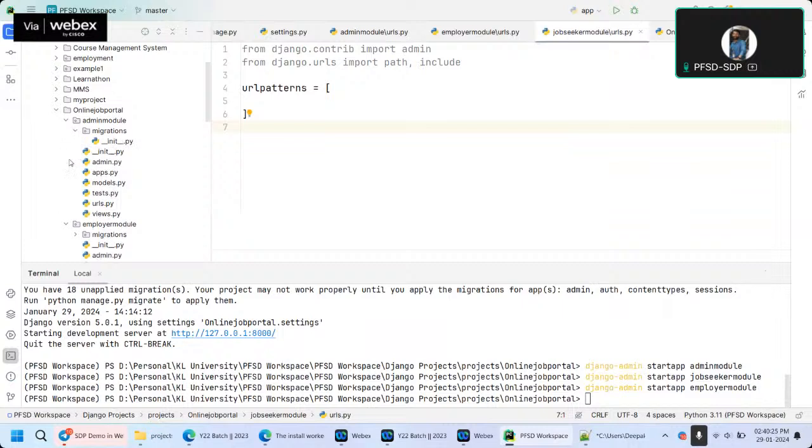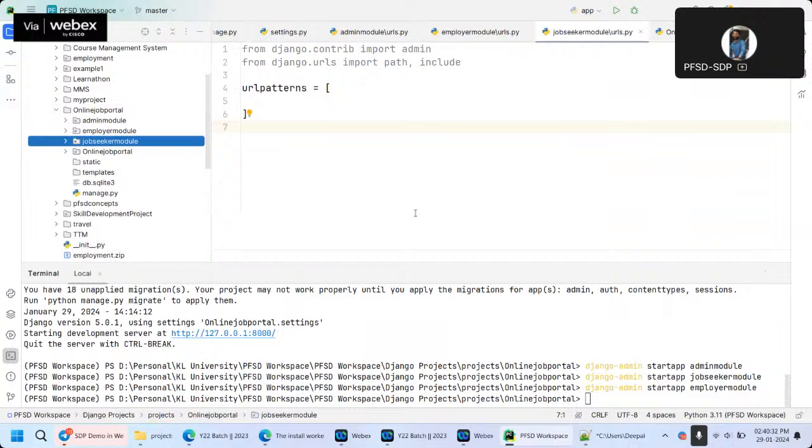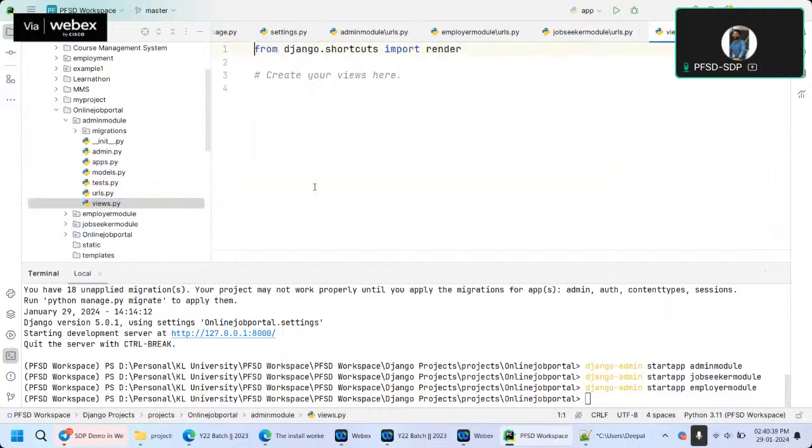Now next step, we'll be writing functions in views.py. I have opened my admin module. I want to write some simple functions, just some basics.